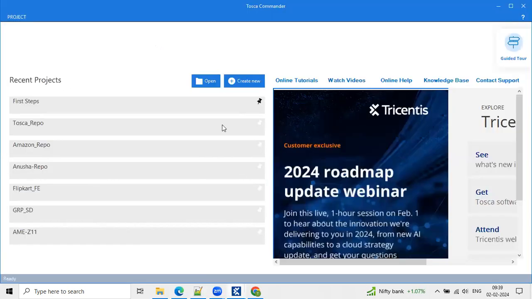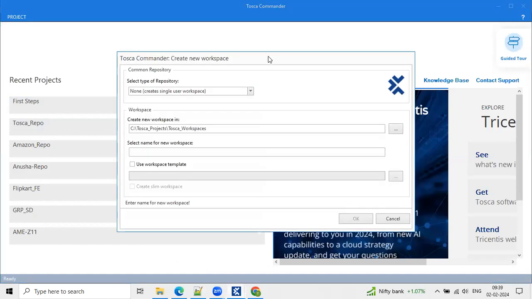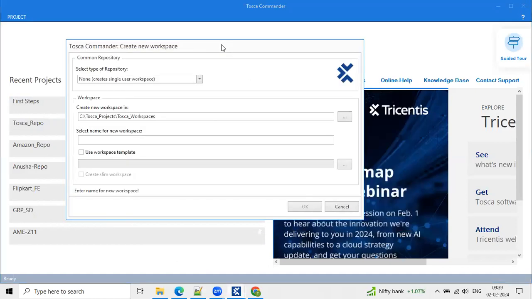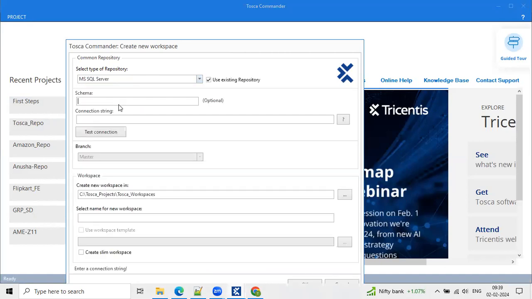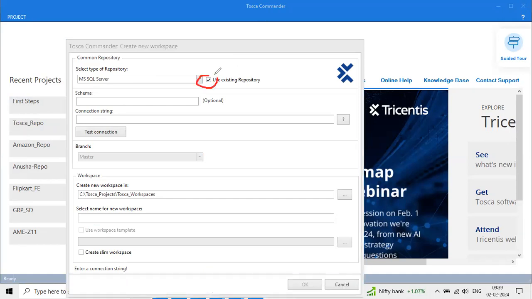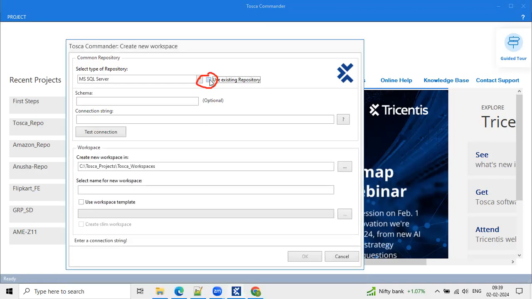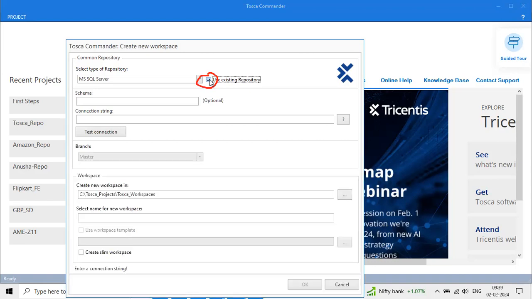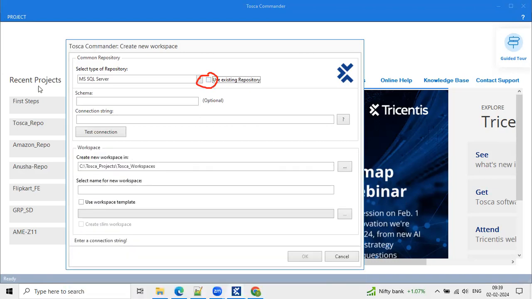So two categories I said yesterday, right? One is creation of a new project. Another one is joining an existing project. Right. So here I'm using SQLite, MS SQL Server today. If I use this checkbox, that means I'm joining an existing repository. But if I don't want to join an existing repository, then we need to remove the checkbox. Okay. Fine. Sorry.